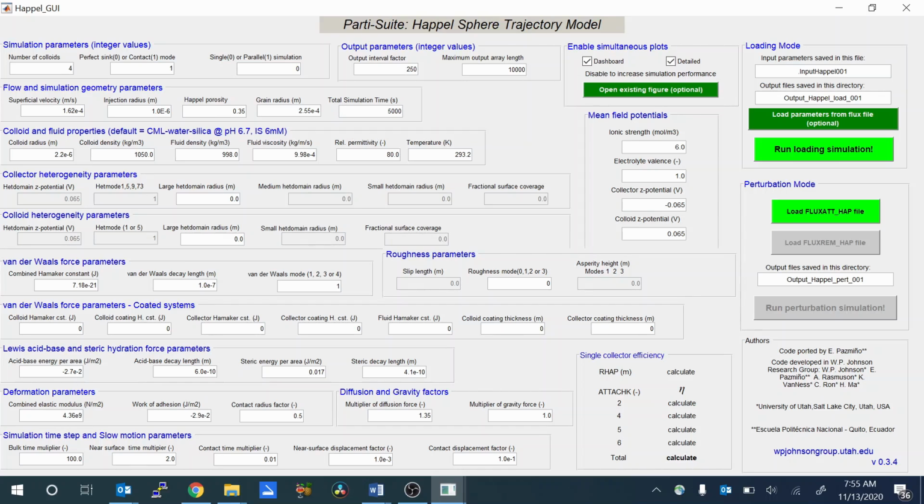The total simulation time is a parameter that allows you to terminate the simulation after a certain amount of time if you wish to. It's kind of a stop gap parameter. We don't use it much because we can control the simulation in other ways that I described below. So you have the colloid radius, the colloid density, the fluid viscosity, the relative permittivity, and the temperature. All those are self-explanatory. We have heterogeneity parameters that I won't go into now, but we'll talk about further down in this video.